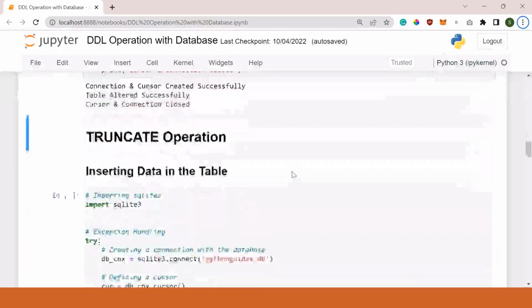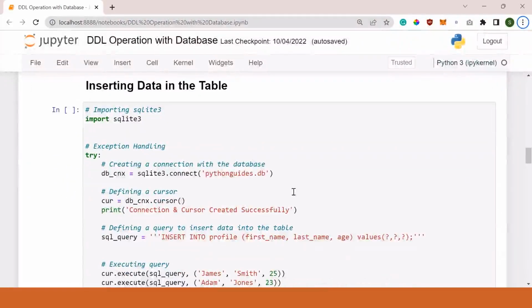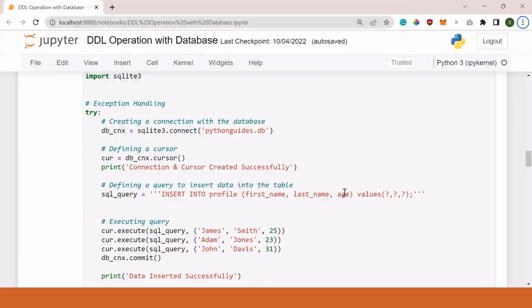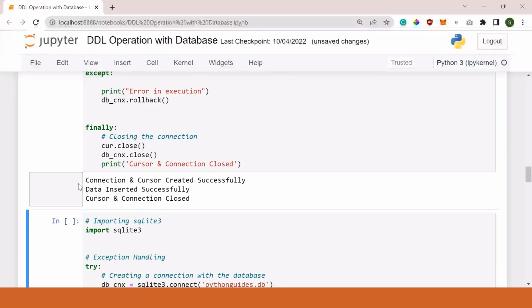So I will move back to the example, and here I have written a code where I am using the insert into statement and inserting 3 records in my profile table. So I execute this. Once I execute this, here you can see this statement: table data inserted successfully.